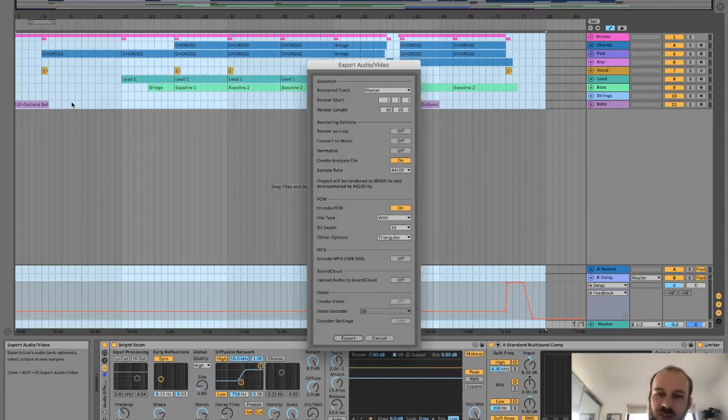Now, the render track, we would like to render the master, which is the master channel of audio down the bottom. Also, we don't want to render as a loop or convert to mono because we want as much stereo information as possible. I just want to make sure our dither is turned off. Now, I will just mention with the dither, if you're bouncing your audio to be mastered, you want no dither. But if you've mastered your audio and you're happy with it, then you will add a dither.